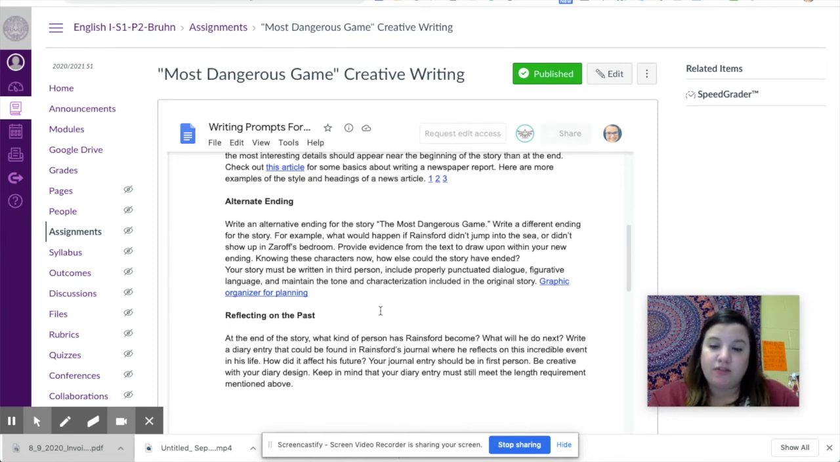So your story needs to be written in third person. It needs to include dialogue, figurative language, and it needs to maintain the tone and characterization of the original story. So keep in mind that you want to make it plausible. Based on what's happened in the story so far, Rainsford and Zaroff are not just going to suddenly make up and be best friends. It's also the 1920s, so Rainsford is not just going to whip out his iPhone and call Whitney to come and get him, right? Those things aren't possible given the time period. So make sure that you're consistent on that if that's the one that you choose.